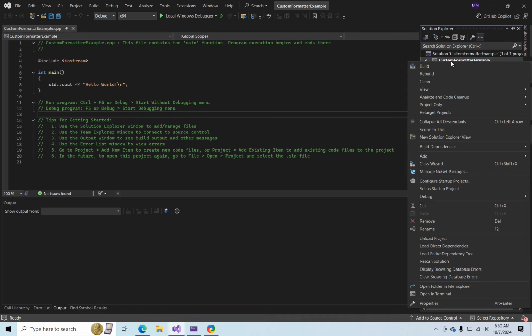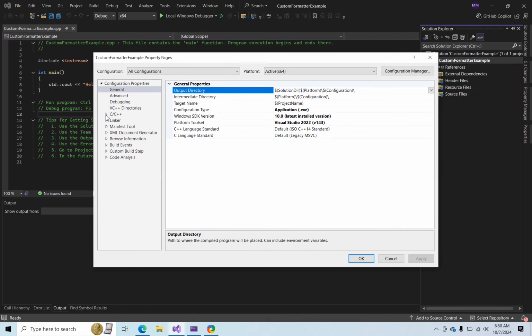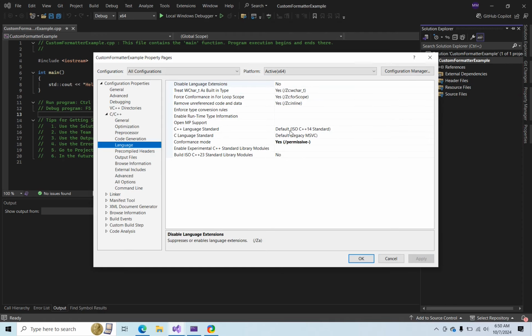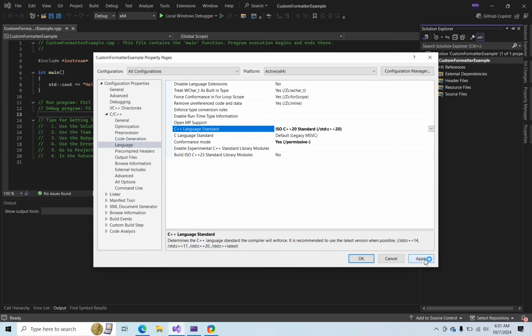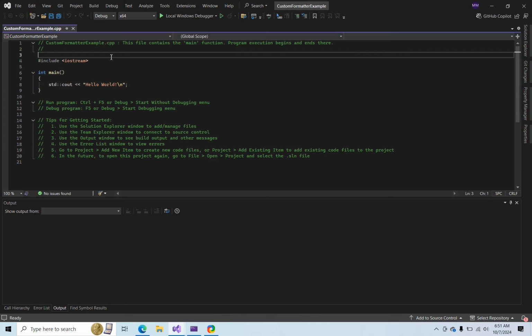So right-click the project, select Properties, and under C++, select Language, and where it says C++ Language Standard, we're going to drop down and select C++20 because we need C++20 to use the formatting capabilities. And so we need to include the format header if we're going to write custom formatters.